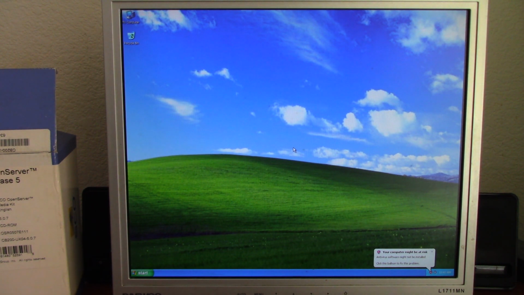Windows 2000, of course. What else? Oh, Red Hat 7.0, as well as SCO OpenServer. That's what we're going to be taking a look at today.